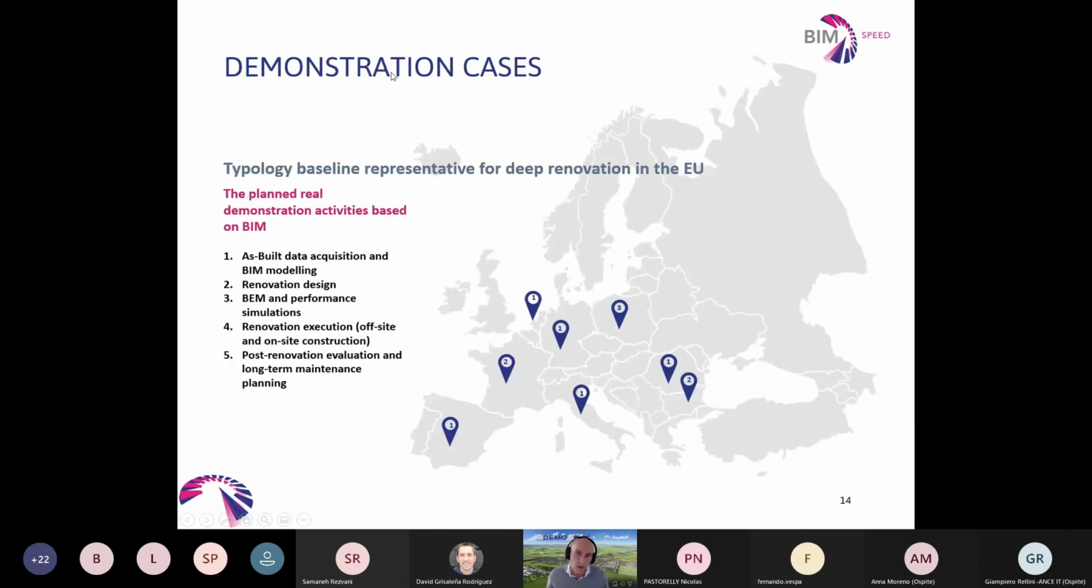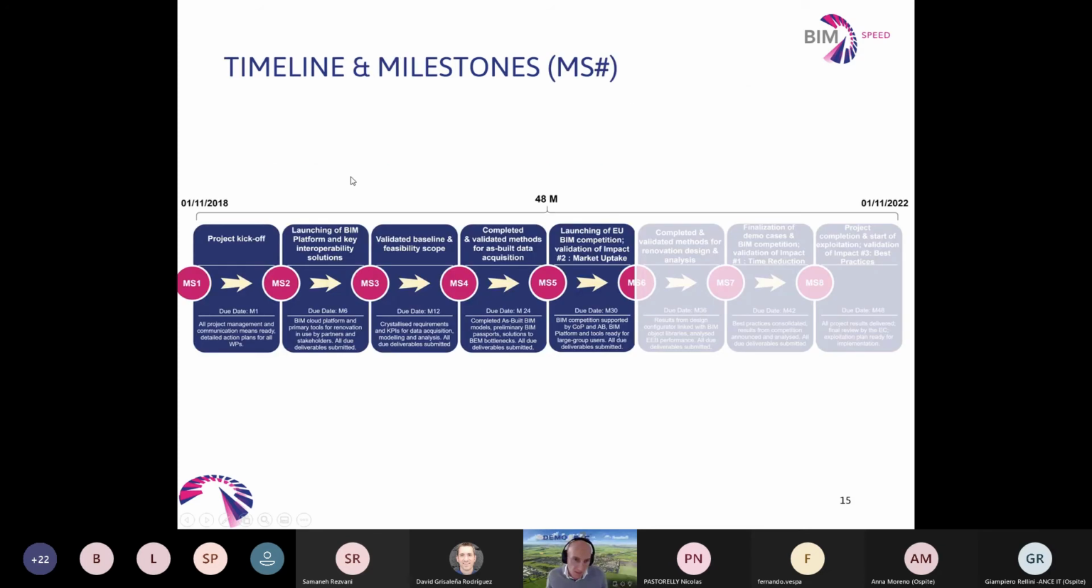Within the project, we are applying it to several demonstration cases all over Europe with several focuses for each of the demonstration cases. That is very useful for us to see whether it's functioning or not. But it's also very useful for the scale up, because at this moment we are a little bit over 50% of the lead time. So we are right here.